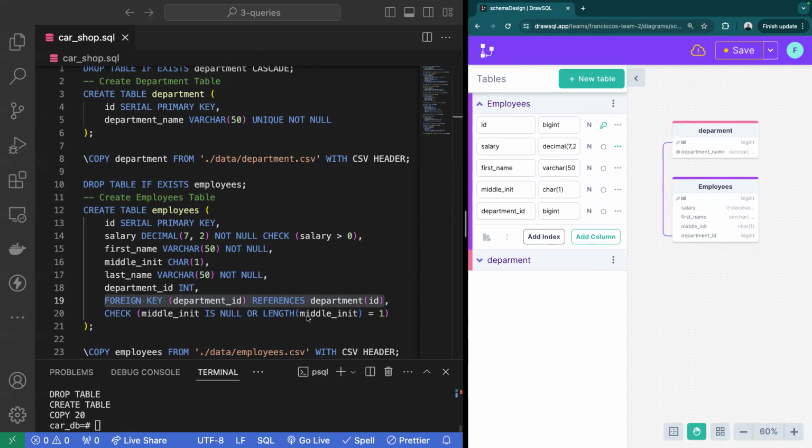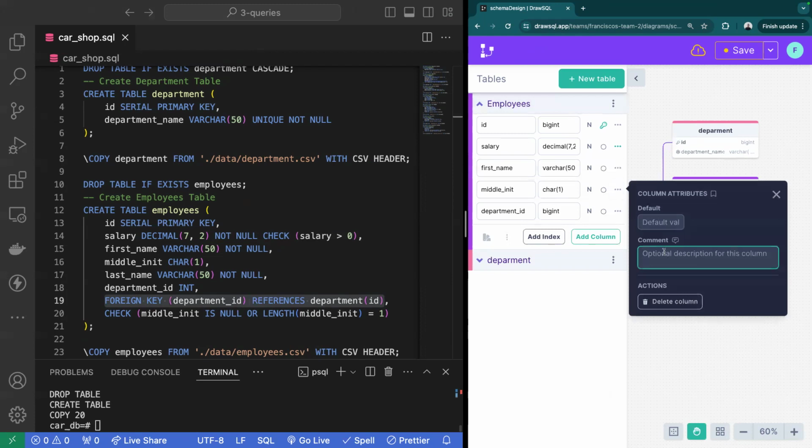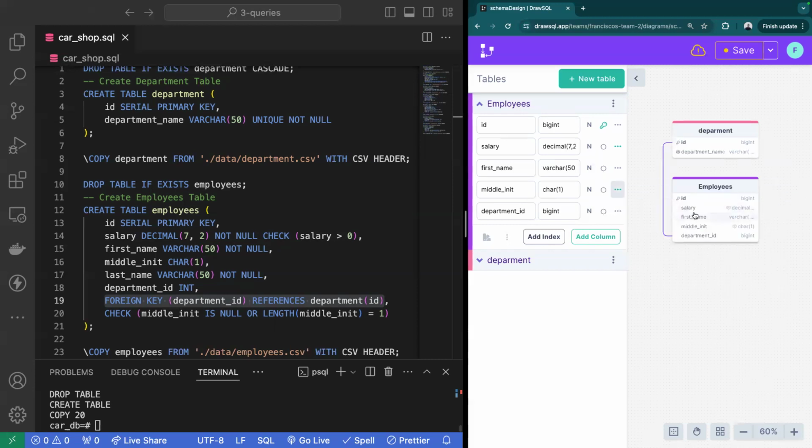So do we make a comment with middle init? Yeah, that's what I want to check. Check is null or length is 1. All right. Cool. Awesome. So there you go.